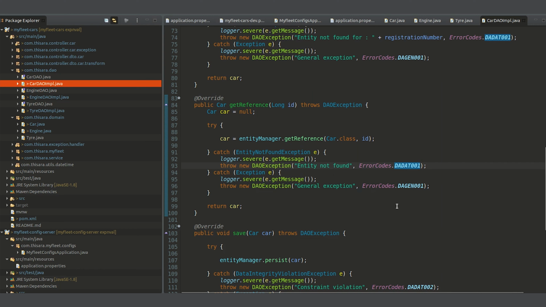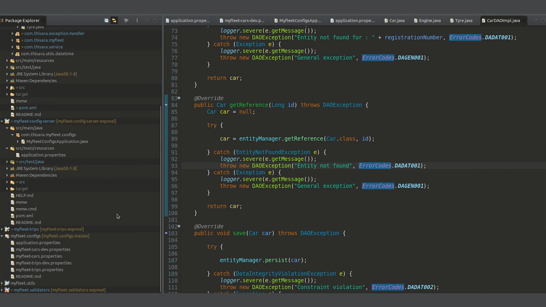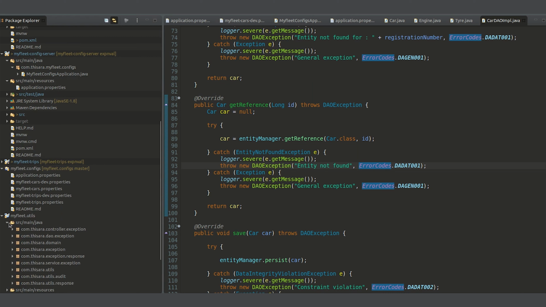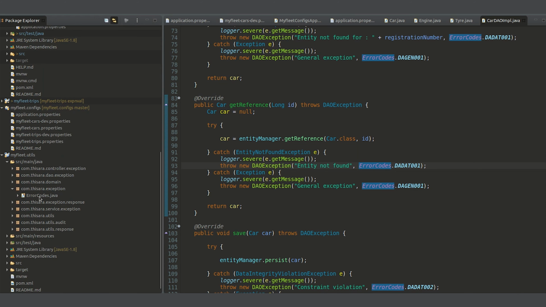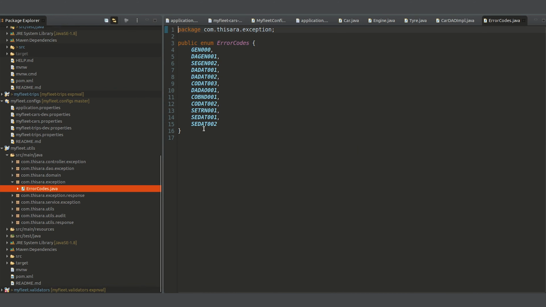So further, this message also we can take out from the code onto a property file, and error codes I have mentioned on the readme, and error code definition also shared, and we can find all the shared error codes under myfleet utils. If you go into exception class, it has all the error codes. So it's better to centralize error codes in order to avoid duplication.